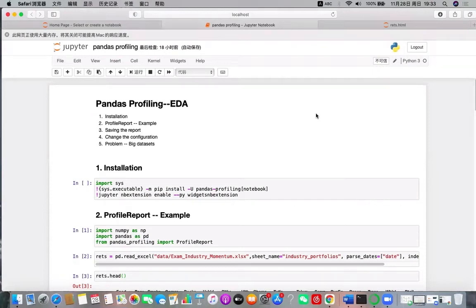Hello everyone, my name is Yandan Chen, and the package I'm going to introduce today is Pandas Profiling, which is a really useful tool for exploratory data analysis.